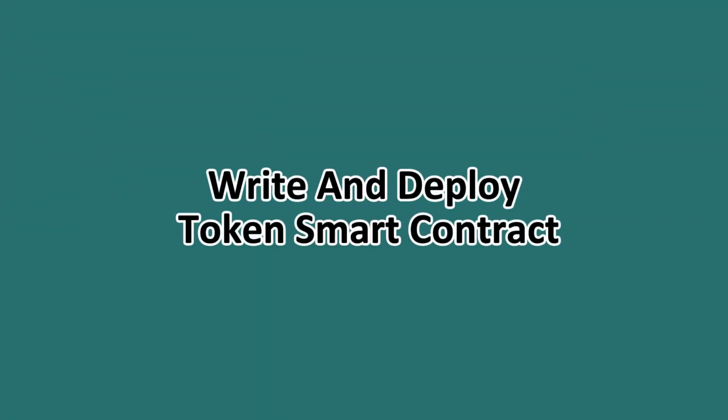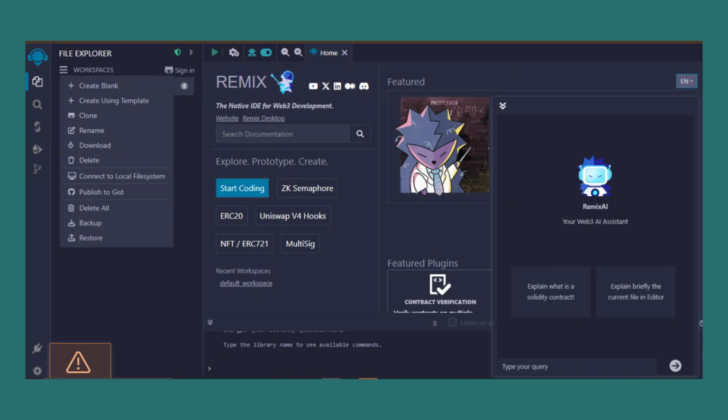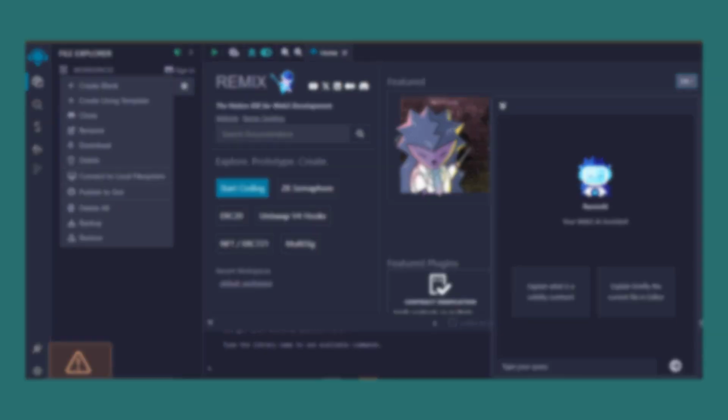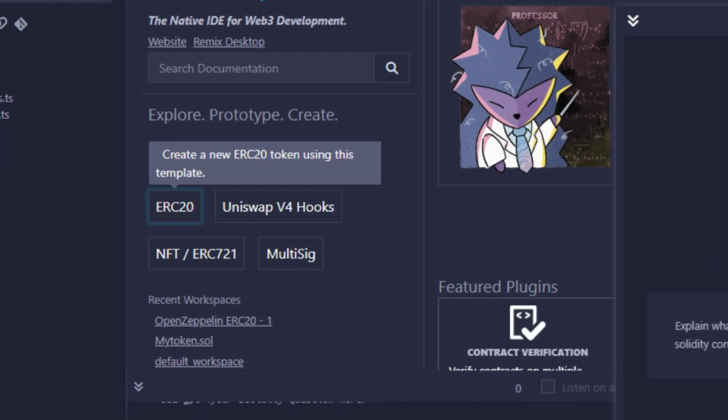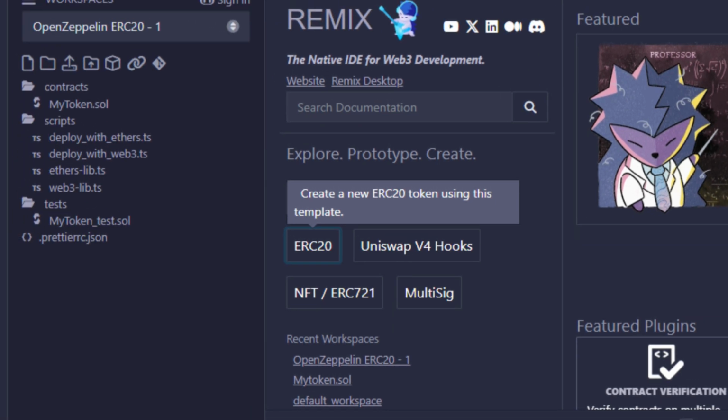You'll need to write and deploy the token smart contract. Open the Remix IDE to write your smart contract code. Create a new file, for example, mytoken.sol in the contracts folder. Then use the ERC20 standard from the OpenZeppelin library for your smart contract code. You can copy this code and modify it.